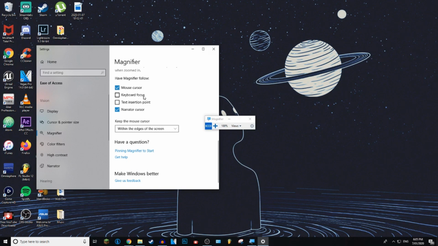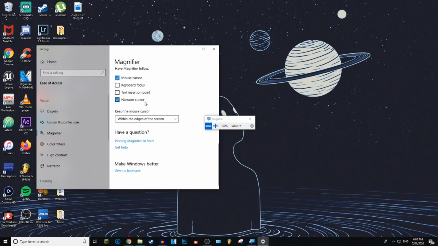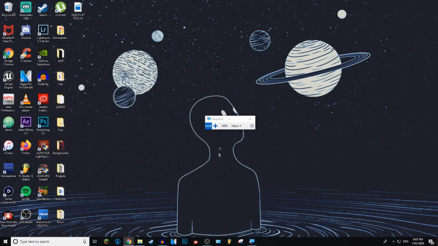And you can also choose down here, near the bottom, what you want the magnifier to follow. I like keeping it on my cursor, and keeping the cursor within edges of the screen, just leave that the same. So yeah, that is basically it for this video.